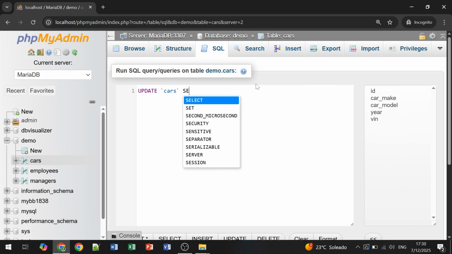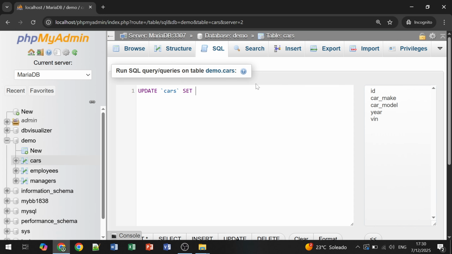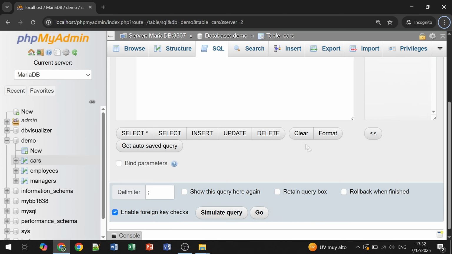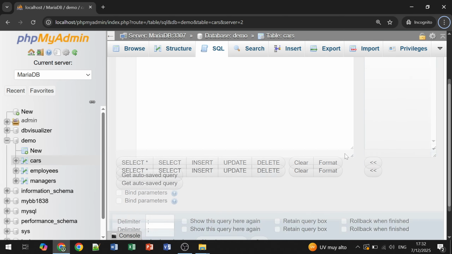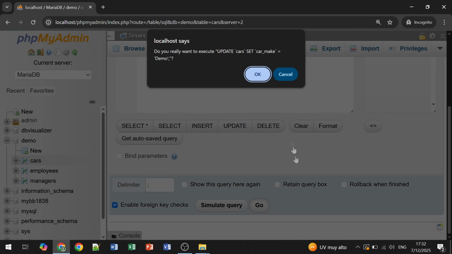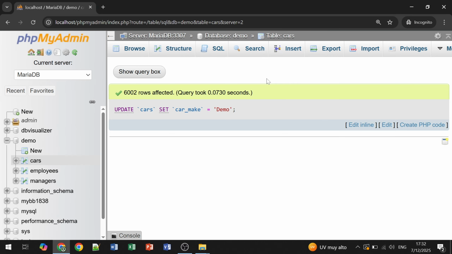Set some column, let's say car make, equals to our value. And this is what the update query looks like. The problem with this update query though is that if we run this, all of our rows matching the query will be updated. If we click go, then OK, we can see that we affect 6,002 rows.